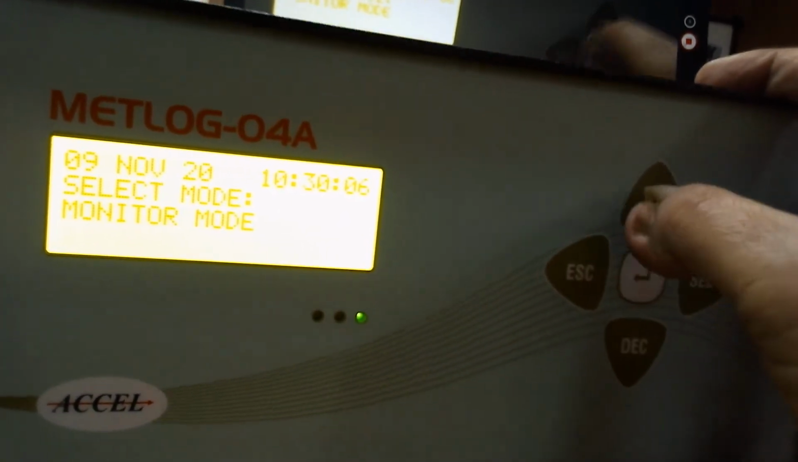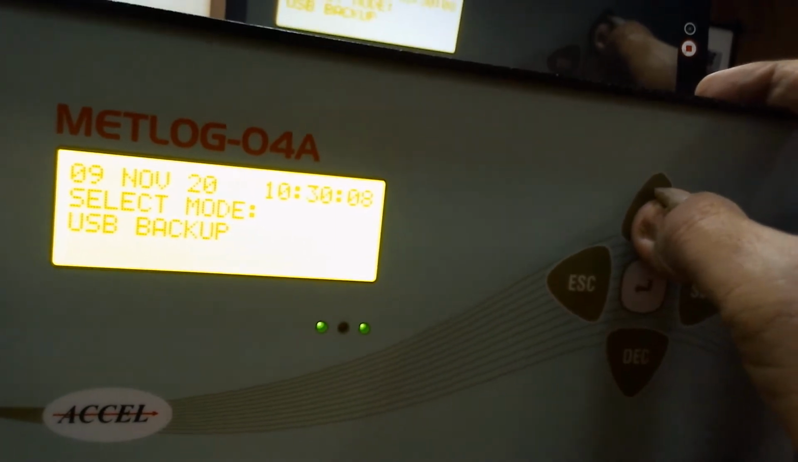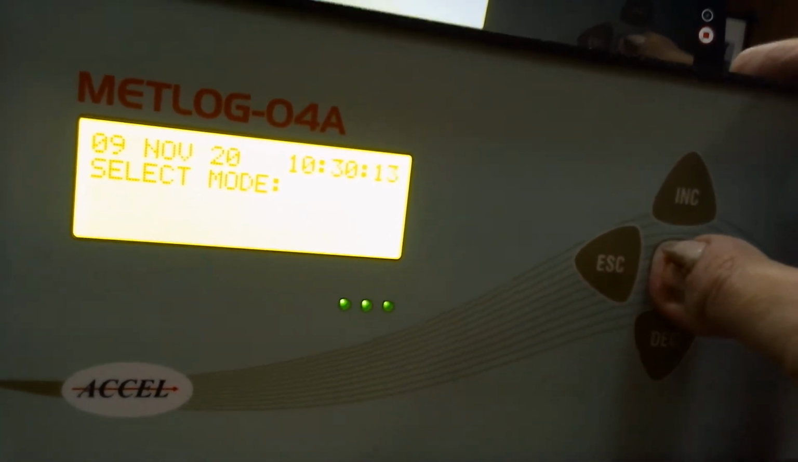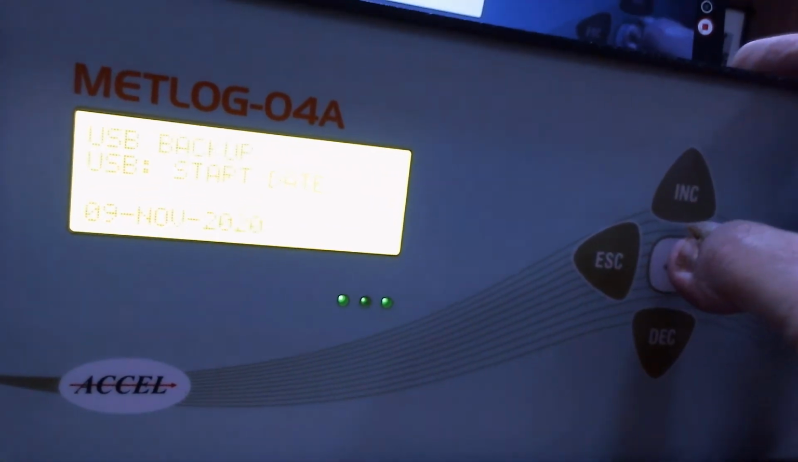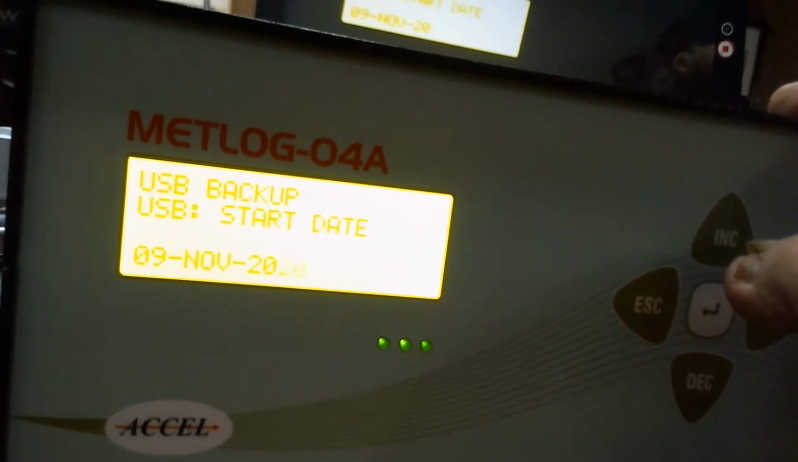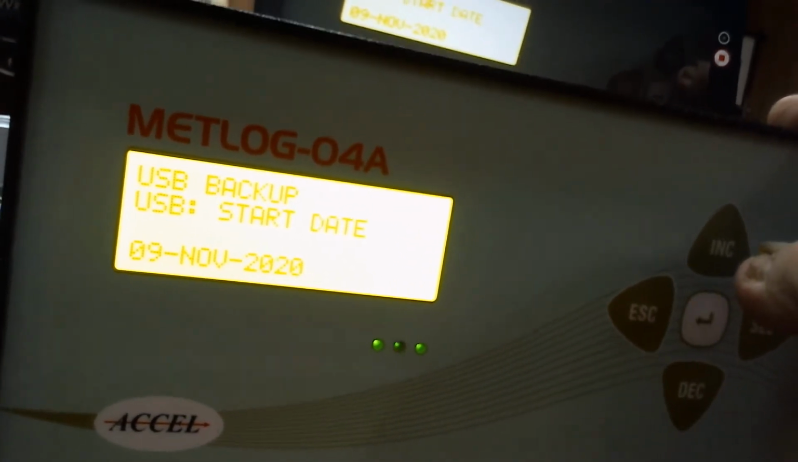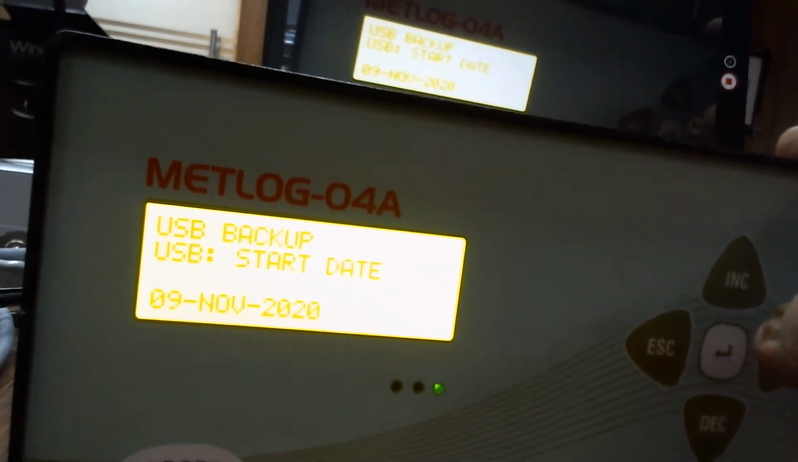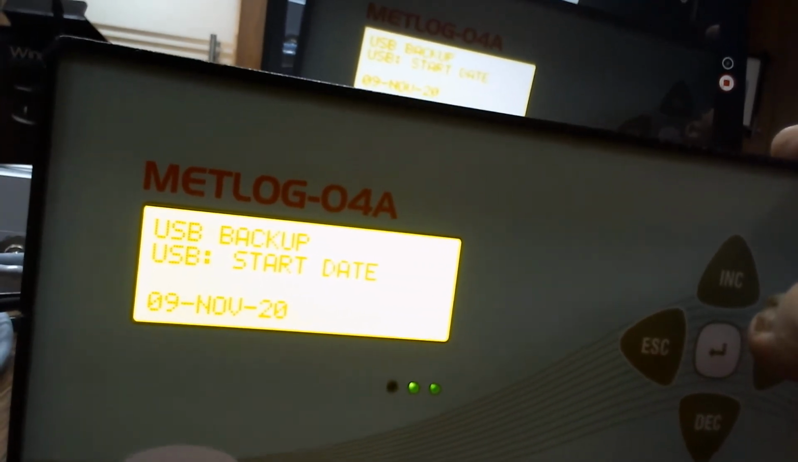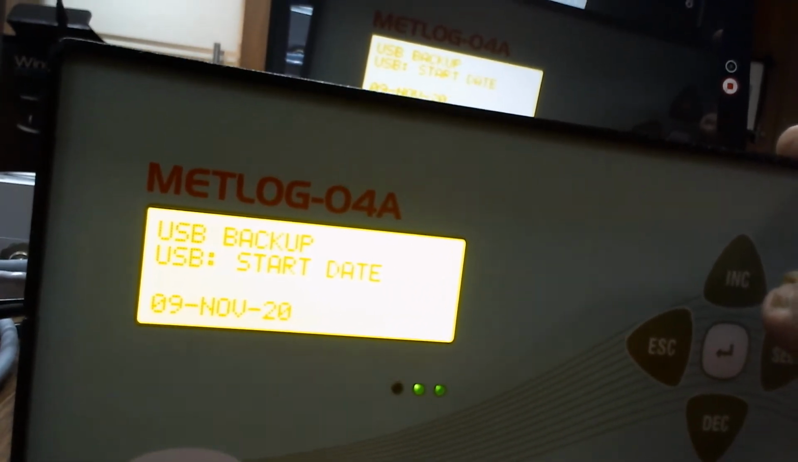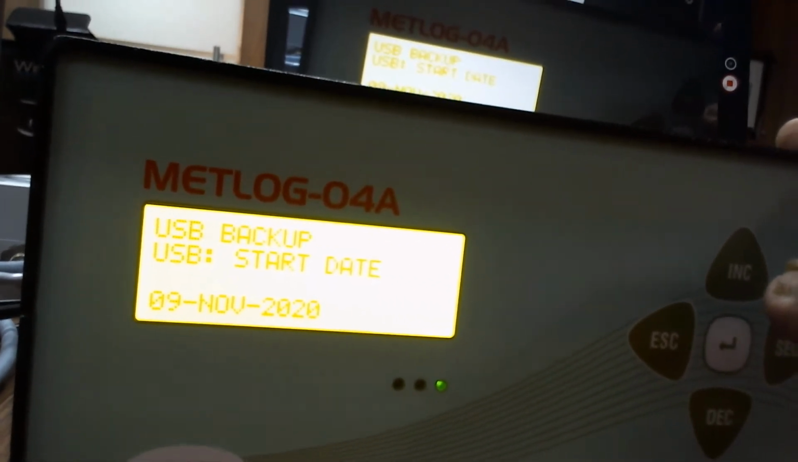Then our next mode is USB backup mode. To go into the USB backup mode, press enter button. Then here it will show you the start date. It is used to copy the data from the data logger to the pen drive. For that you have to make use of the USB-S port on the back side I have shown you previously.